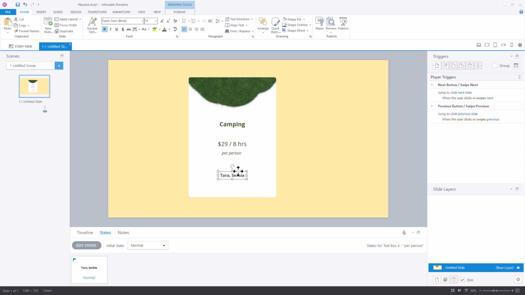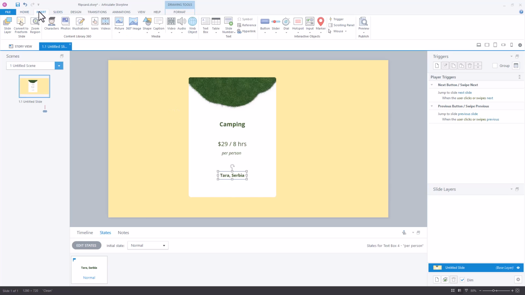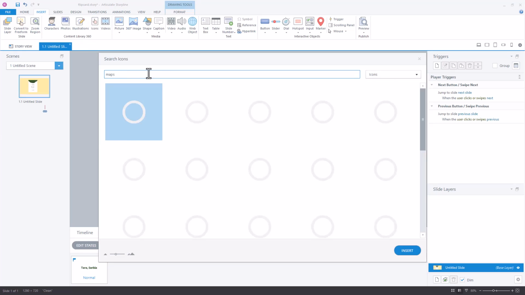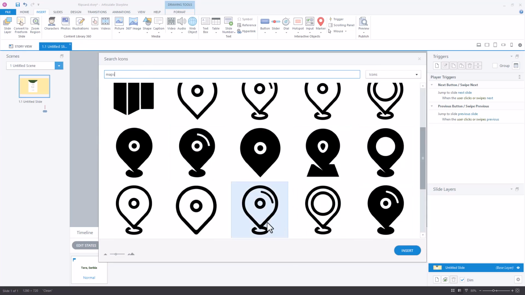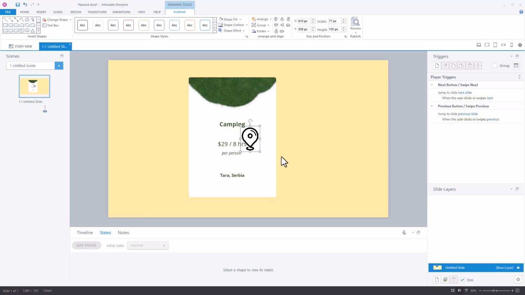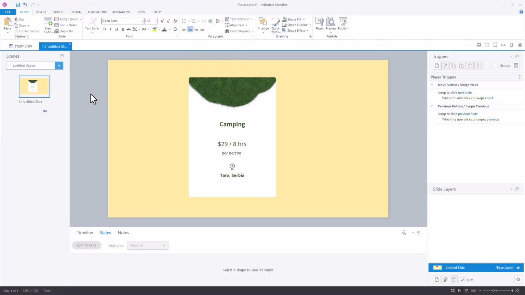I want to center align it, and I want a Google icon, so I'll go here to Icon, Icons, Maps icon, and I want this one, so I'll click on Insert, a little bit large now, so I can make it smaller, place it here in the center. Let's make it a little bit smaller, and it has to be 25, and I will make it green, so I'll choose my eyedropper and it's green right now. So we have the first outline of the camping card.